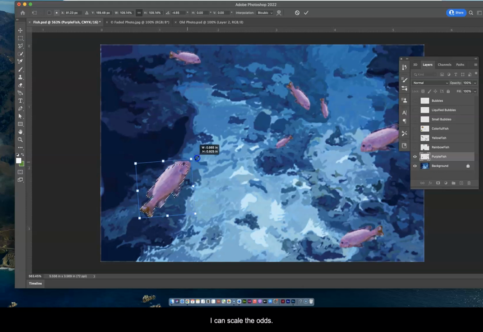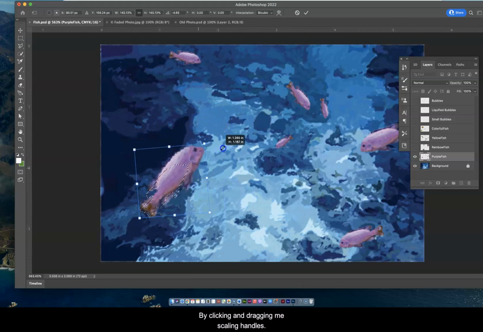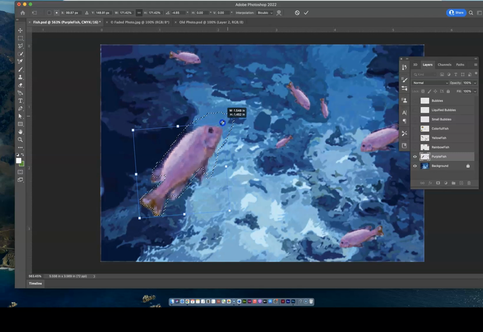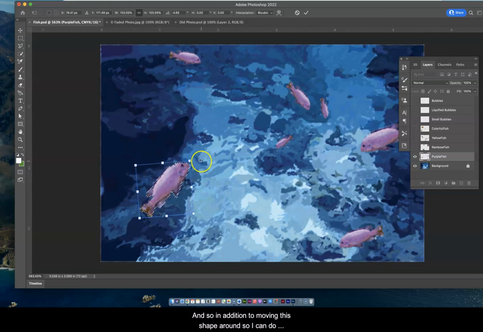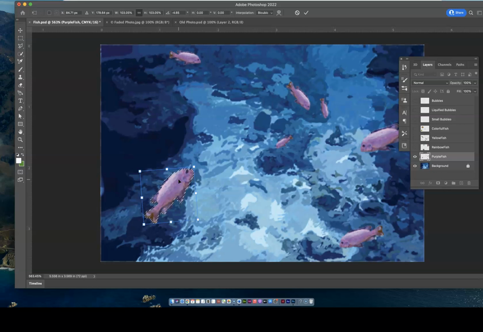I can scale the object just by clicking and dragging these scaling handles. And so, in addition to moving this shape around, I can do quite a bit more with the move tool if I have that option selected.